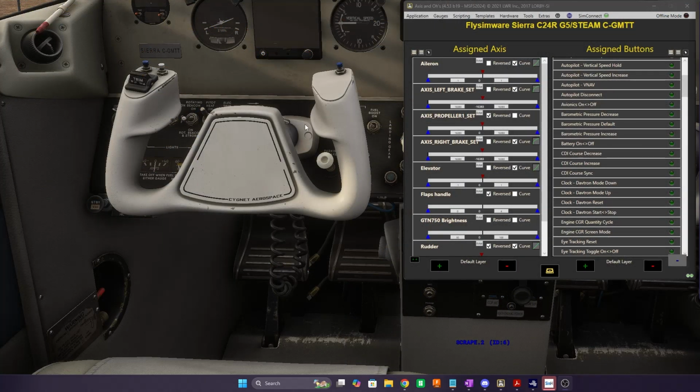Now we've jumped into a different plane. This is the FlySimWare Sierra C24, and I've done this on purpose because one of the things about the planes that are inside of Microsoft Flight Simulator is they're all encrypted, and that means that you can't get as much information out of them as you can with airplanes that you purchase from developers outside of Microsoft, the store inside of Microsoft Flight Simulator. So if you buy any planes from the store, they'll be encrypted and you can't get as much information from them. And that means it can be harder sometimes to diagnose problems with the plane.